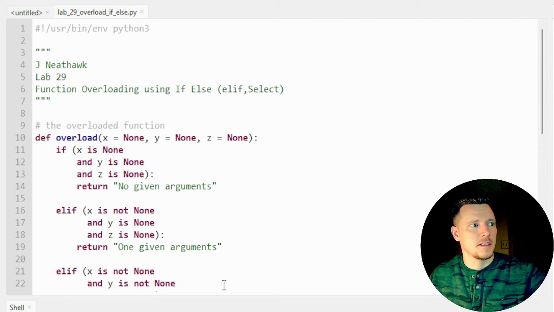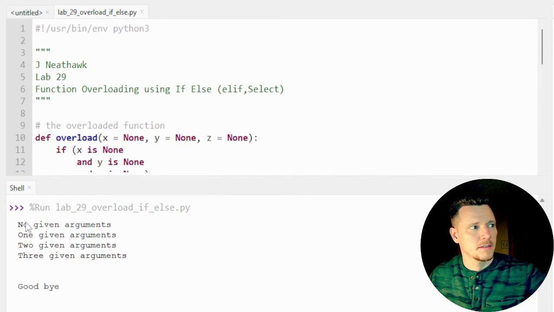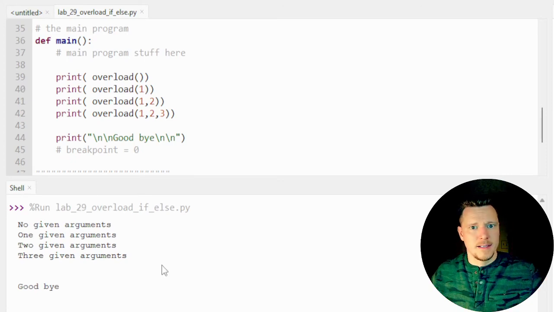All right, let's run the program here. Have a look at our output. All right, we ran it with no arguments, 1, 2, and 3. It's as simple as that.